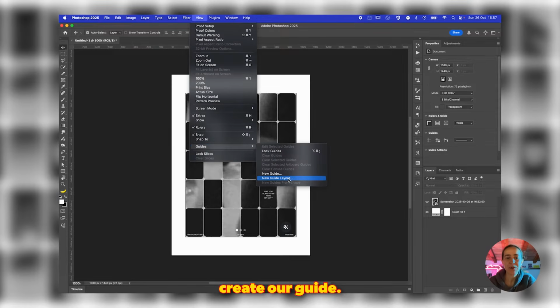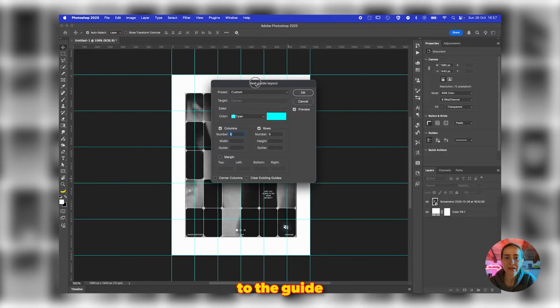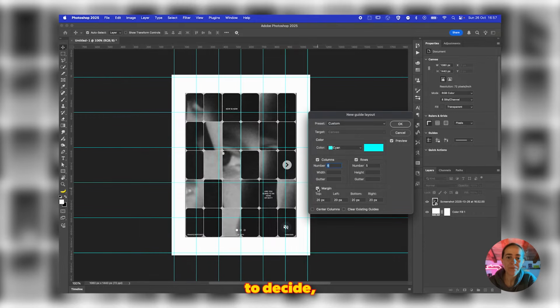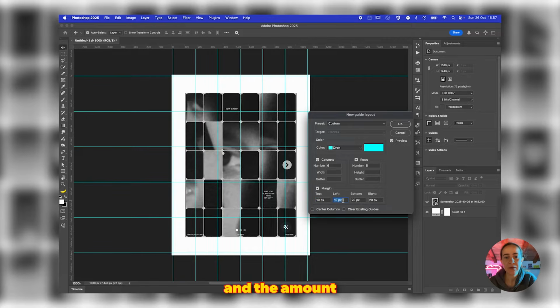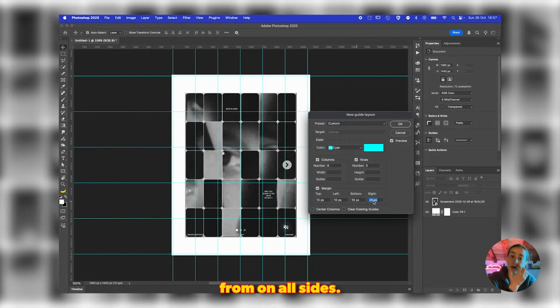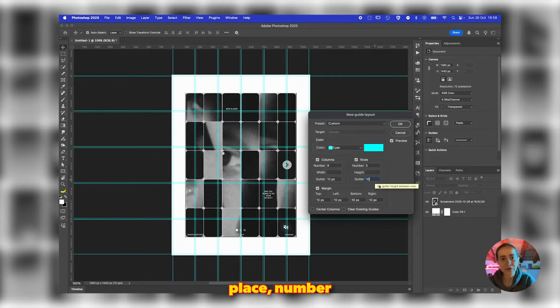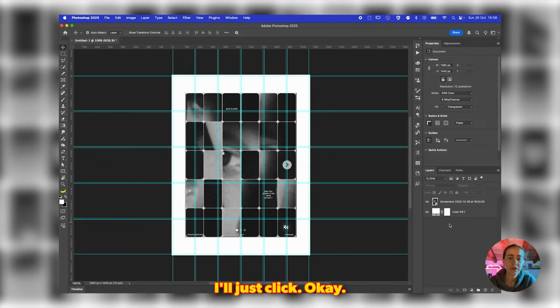First off, we'll create our guide. So just go to the guide setting up thing, and you're gonna decide how many columns and rows you need and the amount of margin you want on all sides. We also, in this case, wanted some sort of gutter, so those little white lines in between every little square. So that's where you're gonna place a number in the gutter. Once I'm happy with how my guides are looking, I'll just click OK.